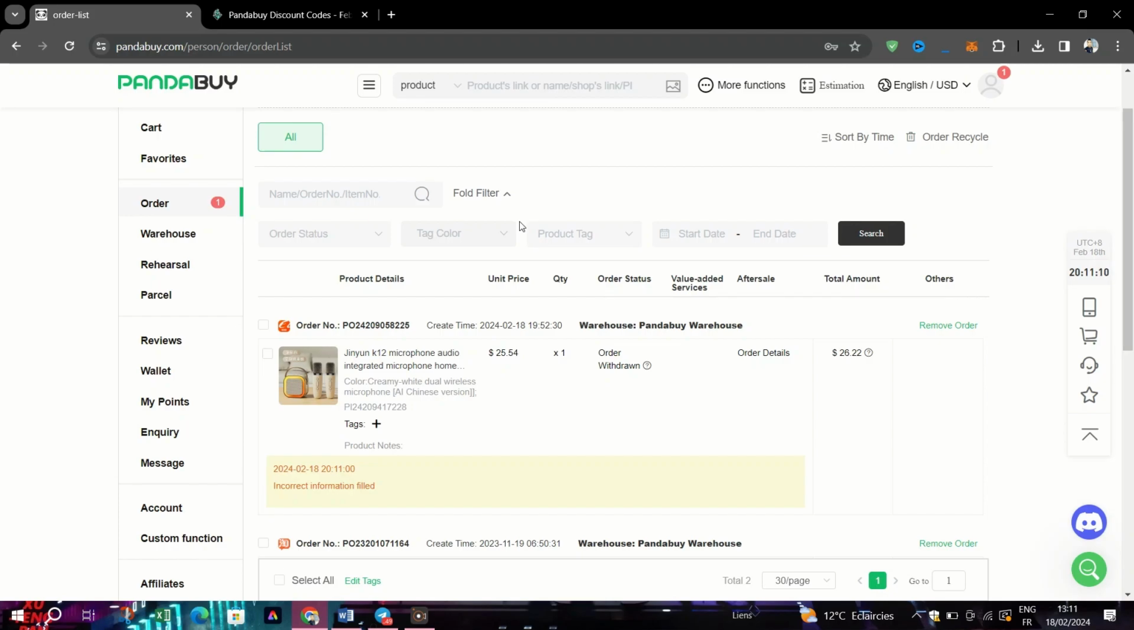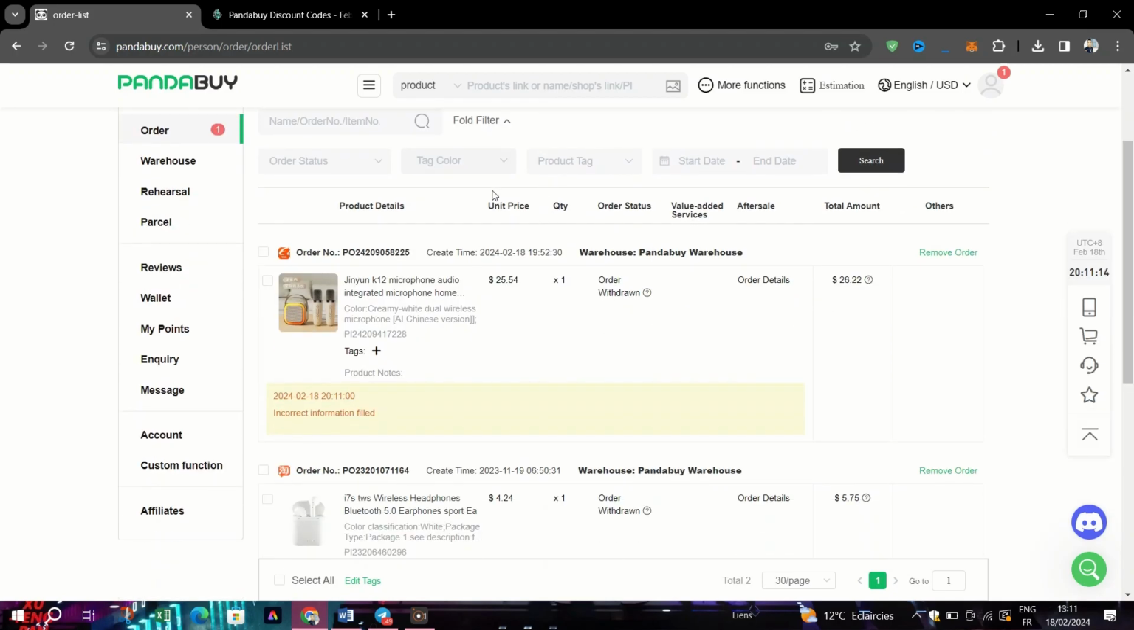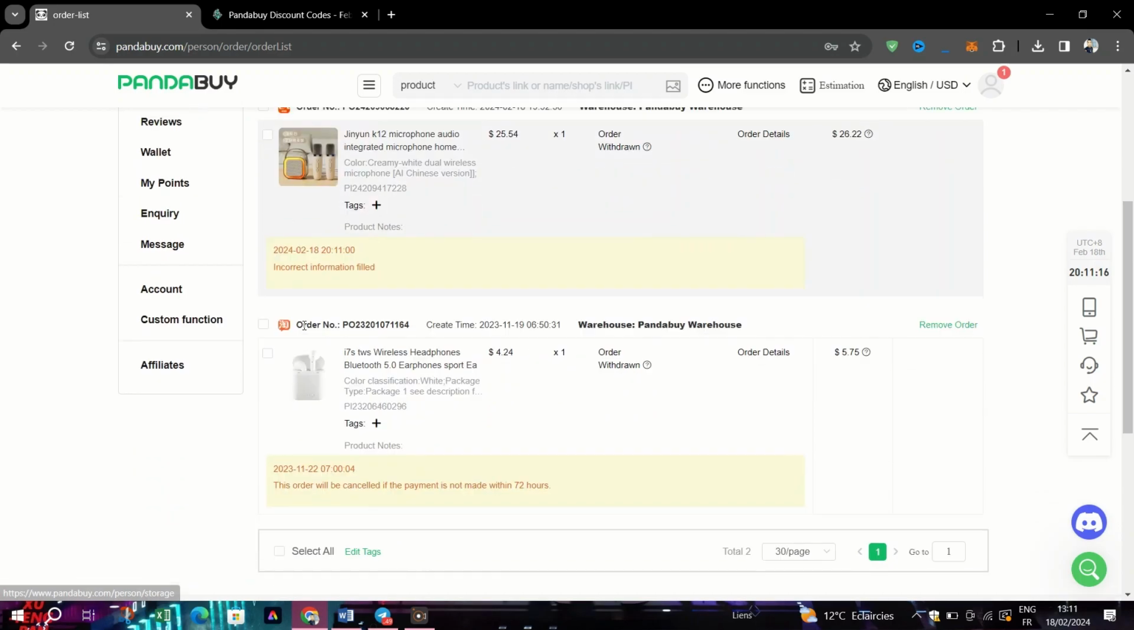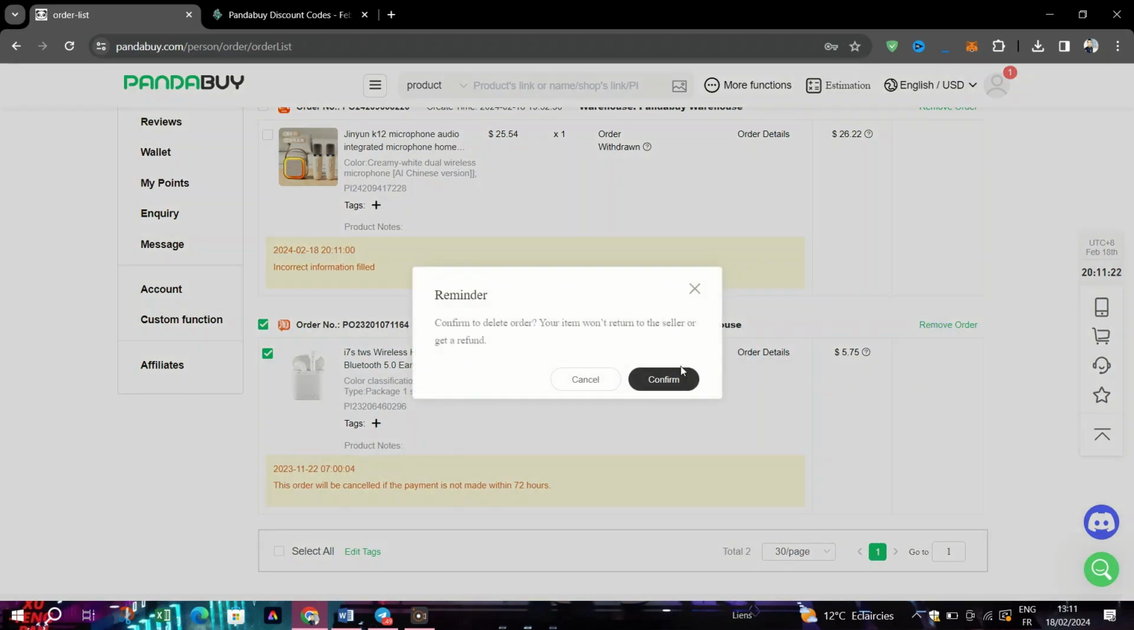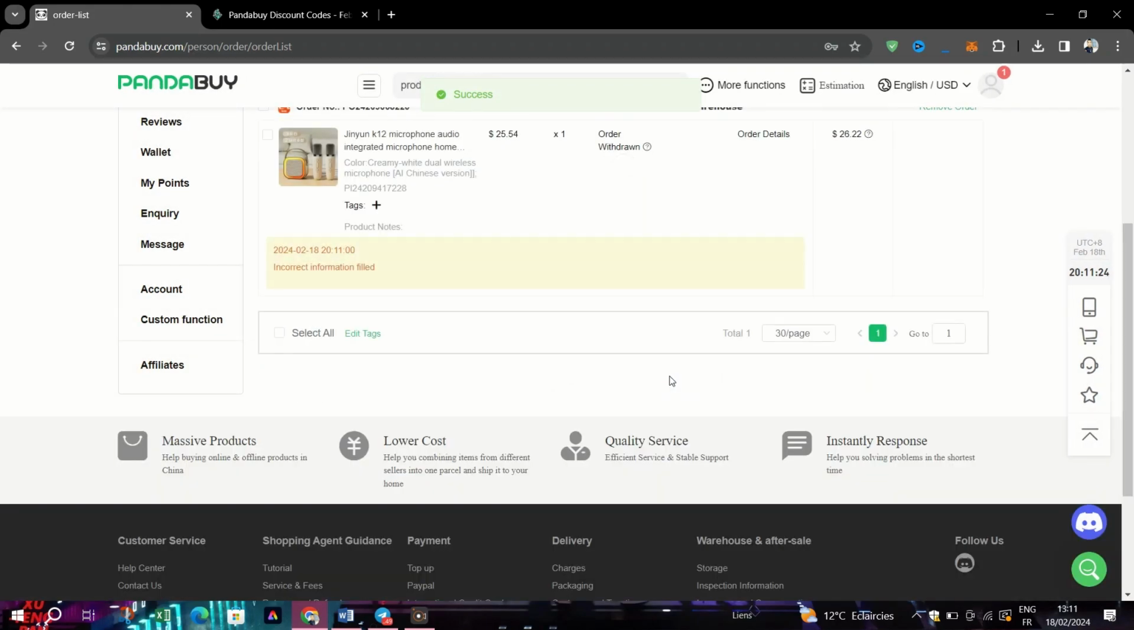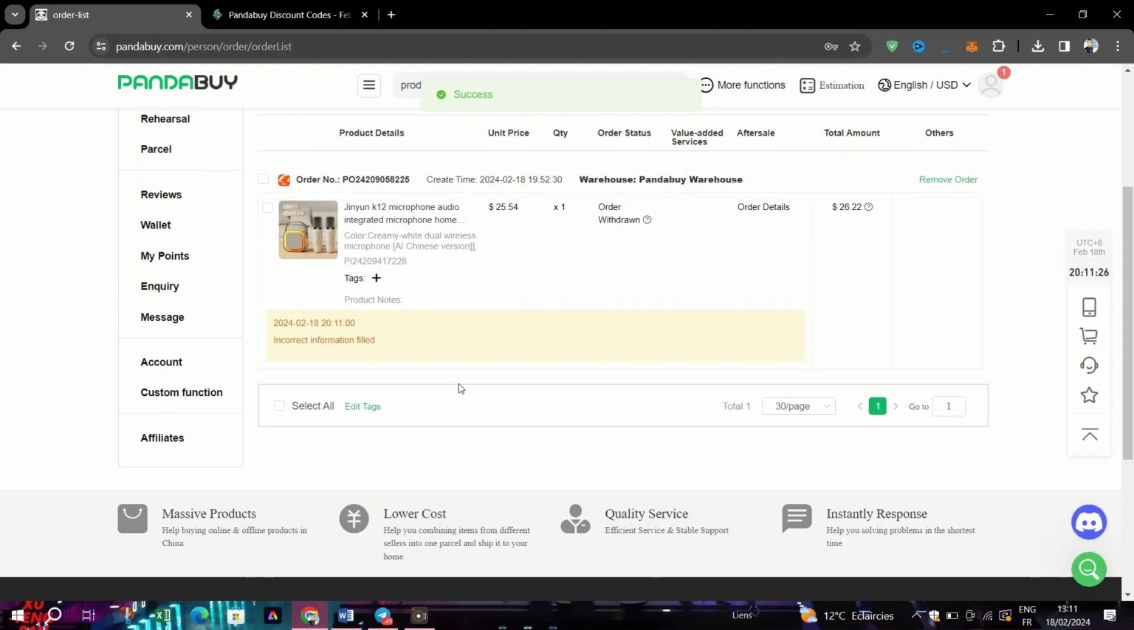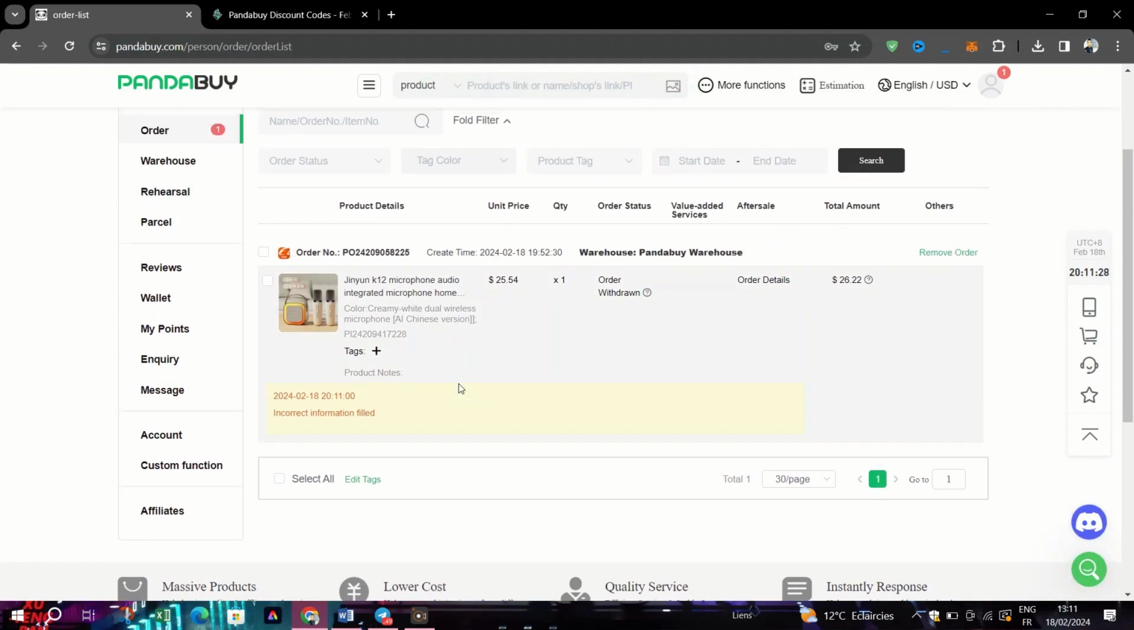And if you want to cancel a purchased Pandabuy order, go to your profile and navigate to Orders. Choose the After Sale option. Fill out the request form to cancel the order, and your cancellation process will take up to 3 days to confirm your cancellation. Pandabuy will then send a request to the seller to cancel your order. If the seller accepts the cancel request, then your order will be cancelled and you will get a refund.